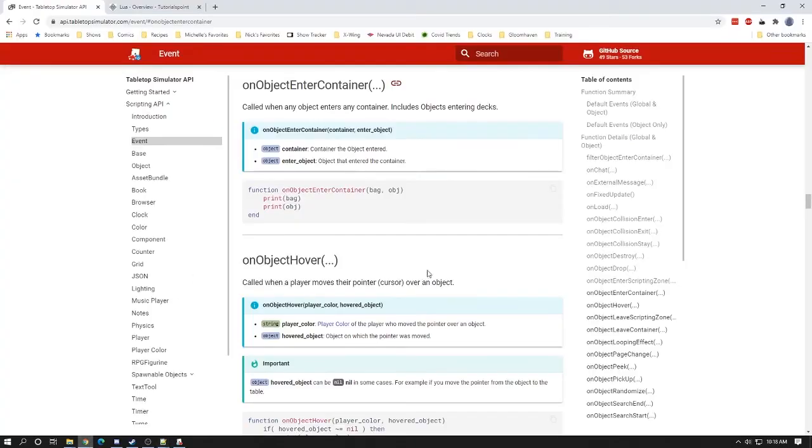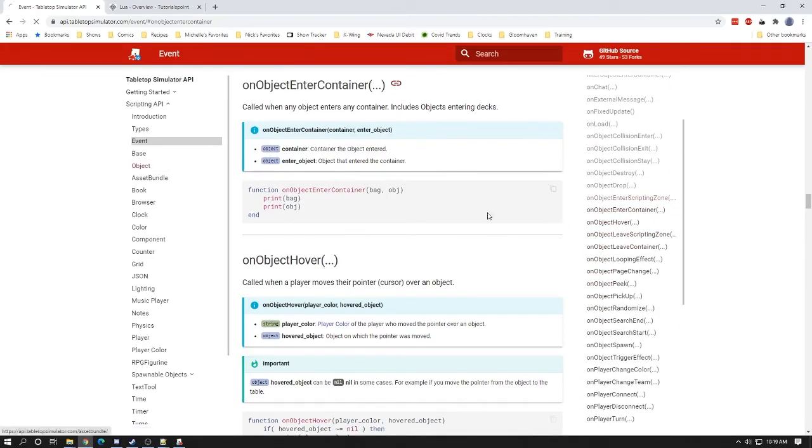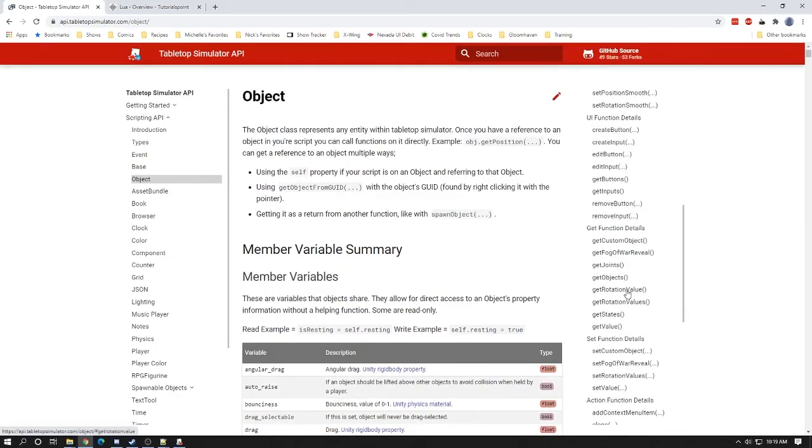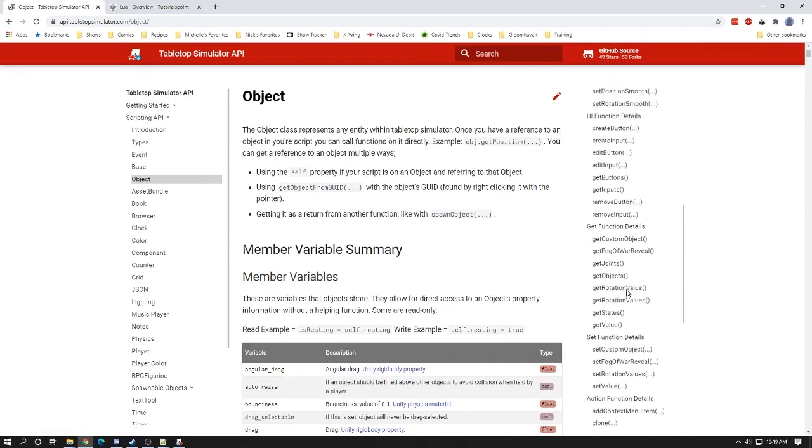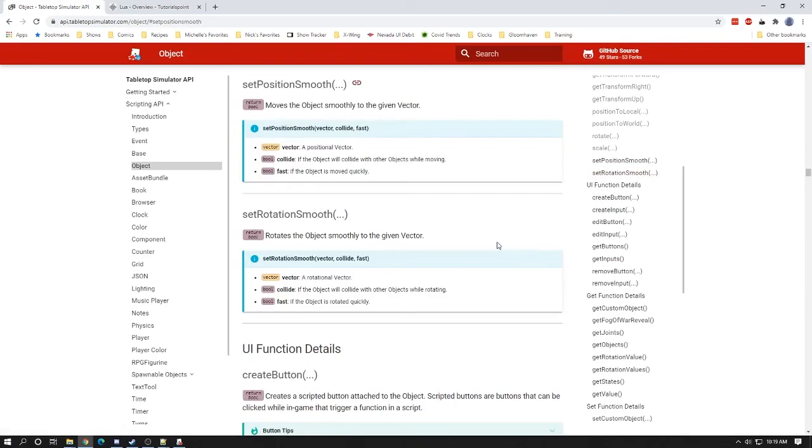When you have set position, there are two set position functions you can use. Set position will move your object to that new position, and it will just snap there with no animation. If you use set position smooth, it will move to that position, but it will actually animate to that position. The second argument that I placed is collide, and that is whether or not the object should collide with other objects while it is moving to that position. I recommend usually doing false on this so that it doesn't knock things off the table or do weird events.